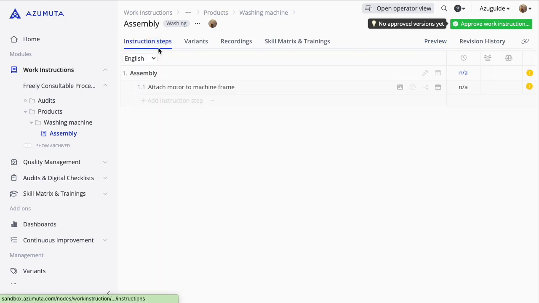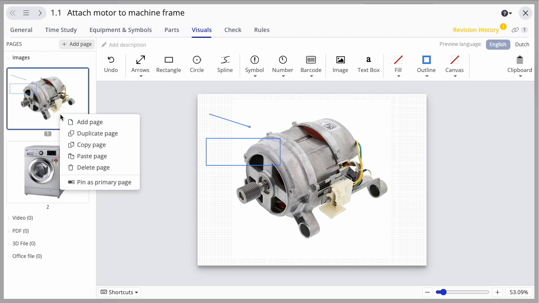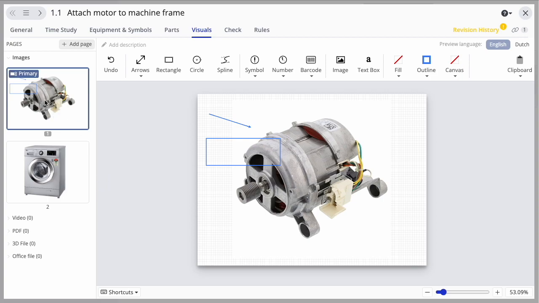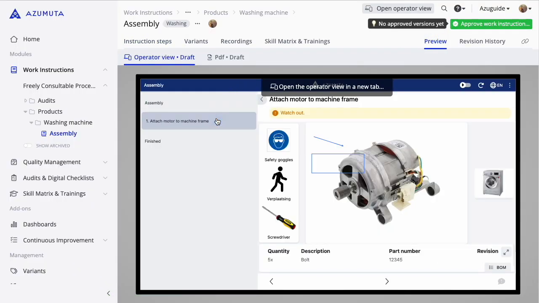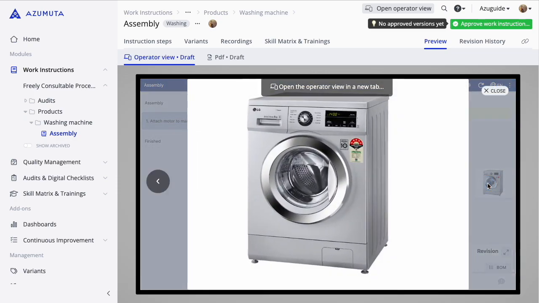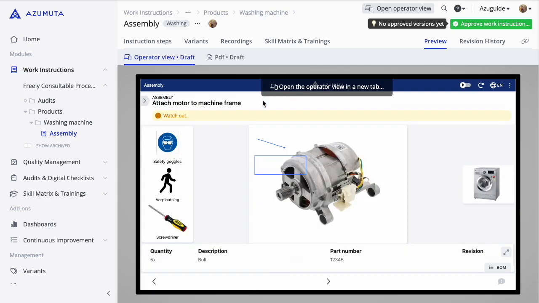You can also choose a primary image. For example, let's say we have two visuals and we want to have a primary page here. We want this to be prominently shown. Then if we go back to preview, this will be prominently shown, and this will be less big, but if you click on it, it enlarges. How the step will be shown will be completely dependent on how you configure the step. You can also make this bigger by clicking here. Then you have the primary page like this.